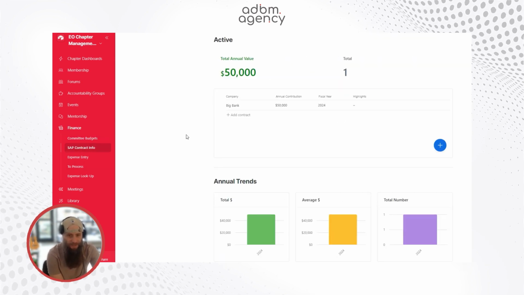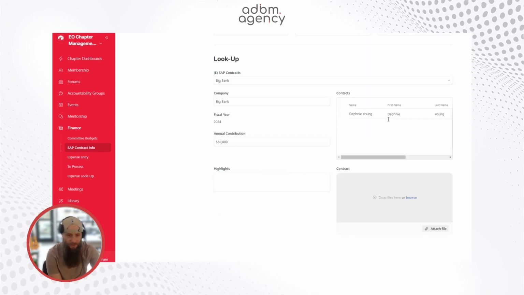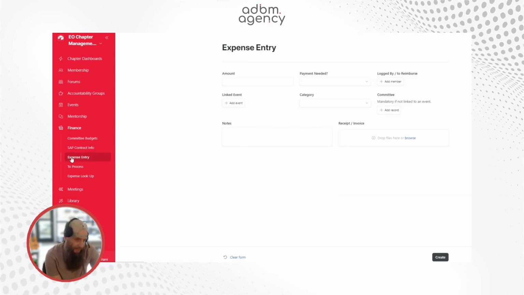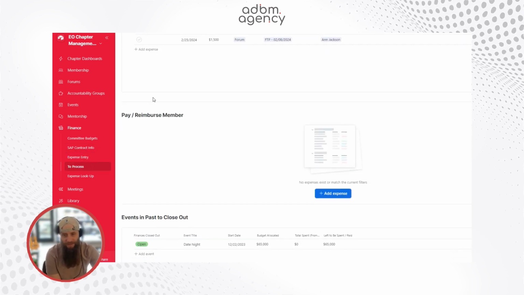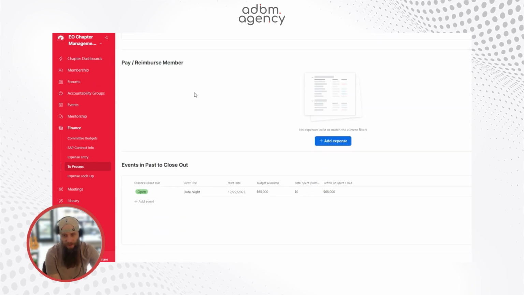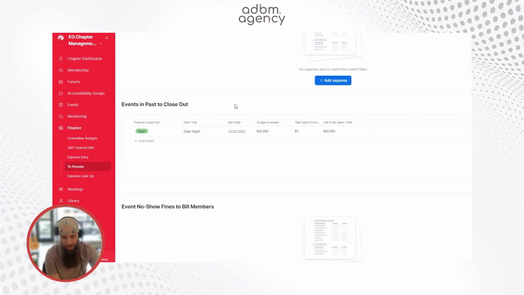We then track SAP contracts, how much, their terms, what they are, highlights, how much, then annual trends, and then we can look up individual records and who's involved in them. Expense entry, and there's also a public form for non-chair or committee members to enter expenses. They can say, hey, this needs to be reimbursed, or this just needs to be paid, or we just need to enter in QuickBooks to process, so that we can say we have to log it in QuickBooks, we have to pay, reimburse a member or a vendor.